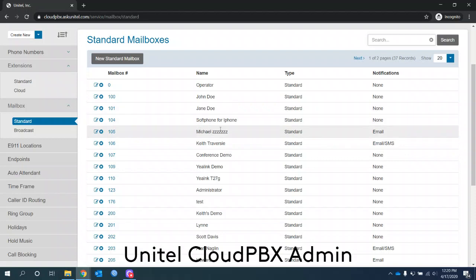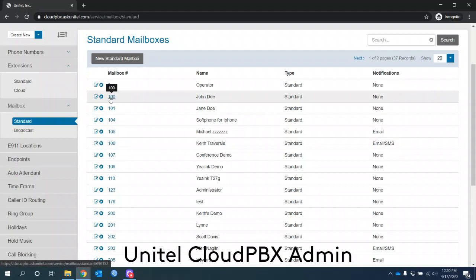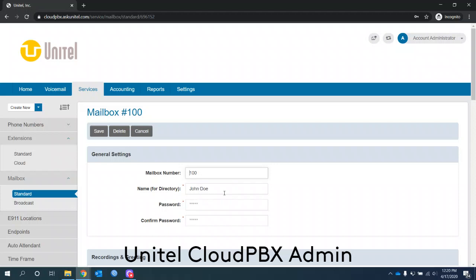So the mailboxes, and let me back up a little bit. There's three things really that make up an extension on the system. There's the extension itself, which we just saw, the mailbox it's tied to, and the endpoint that it's tied to. You shouldn't have to change anything in endpoints ever. Mailboxes, the only reason you want to change anything in here in extensions is probably the name.